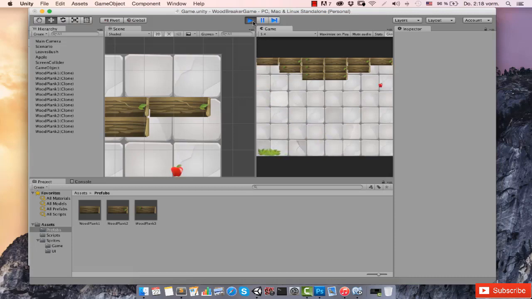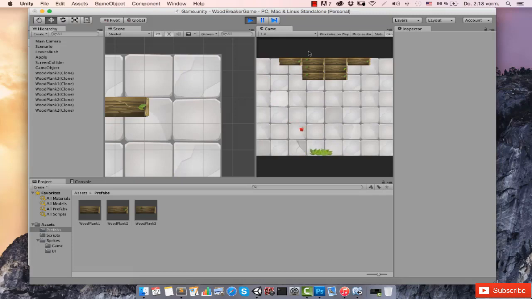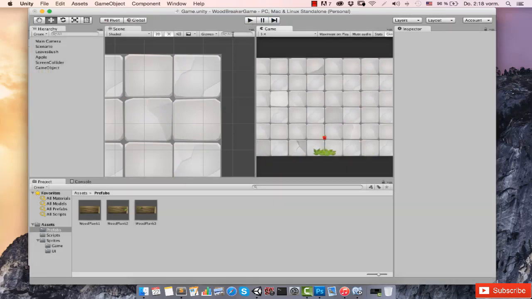Of course, there's one thing we need to start working on, which is making it better looking. We have nice sprites, but we don't have any sorts of particles, we don't have sound, we don't have animations. So we need to start working on that.